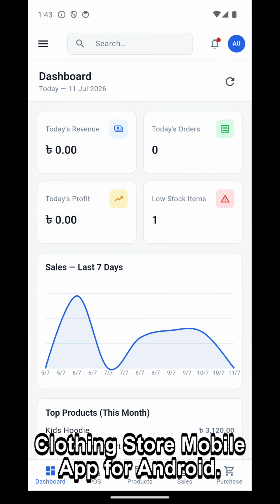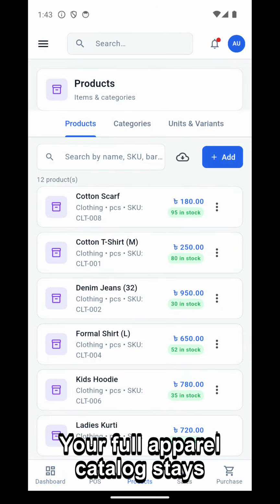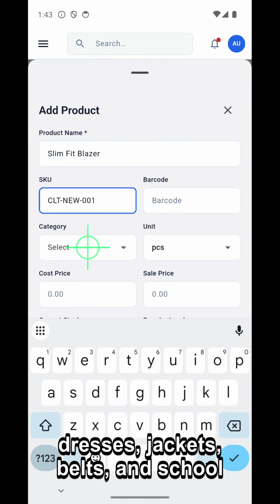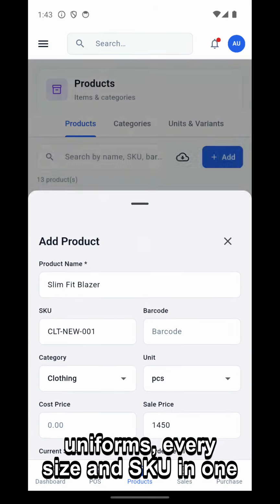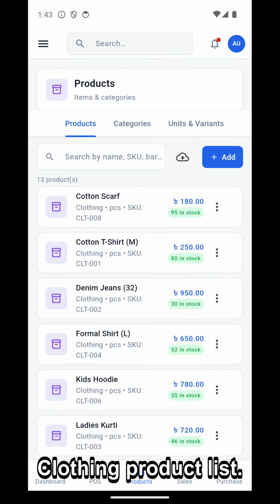This is Inventory Pro, a complete clothing store mobile app for Android. Sign in so your full apparel catalog stays organized. T-shirts, jeans, kurtis, dresses, jackets, belts, and school uniforms, every size and SKU in one clothing product list.